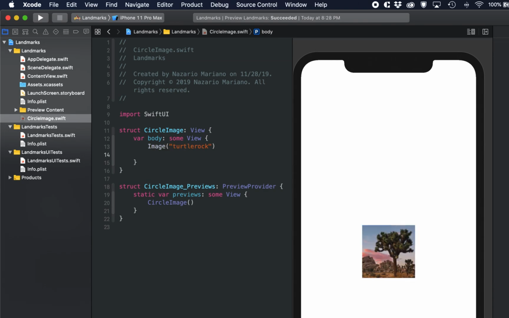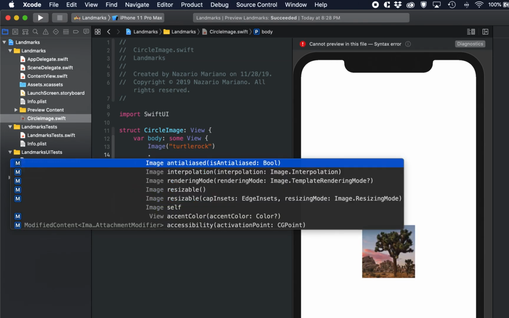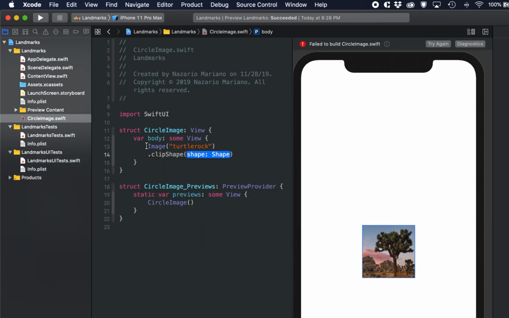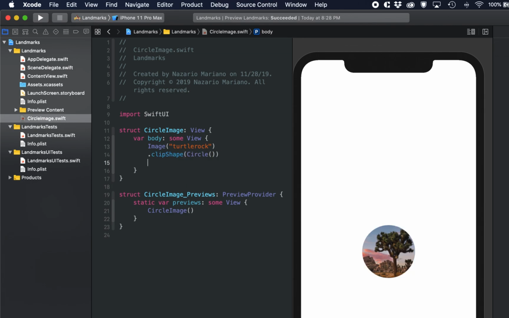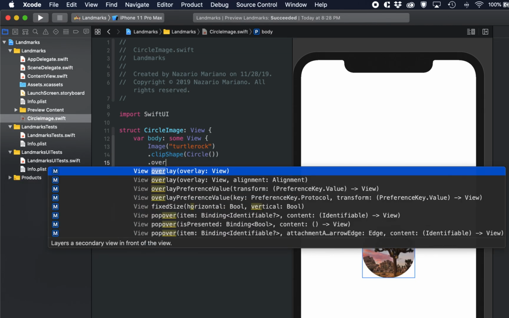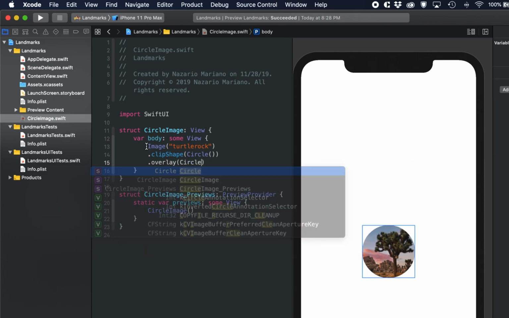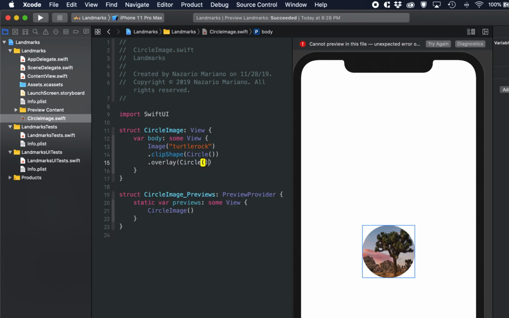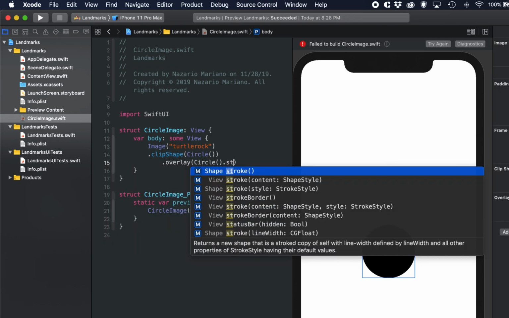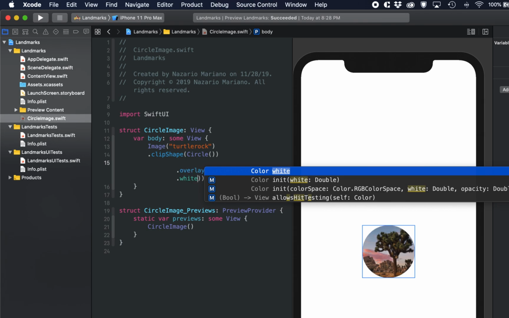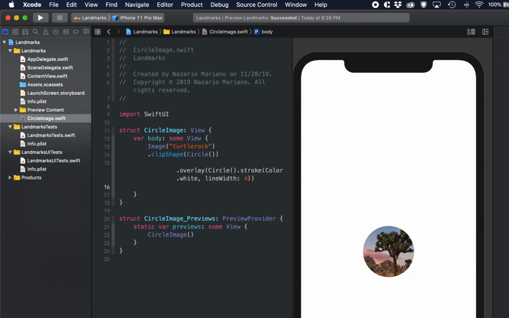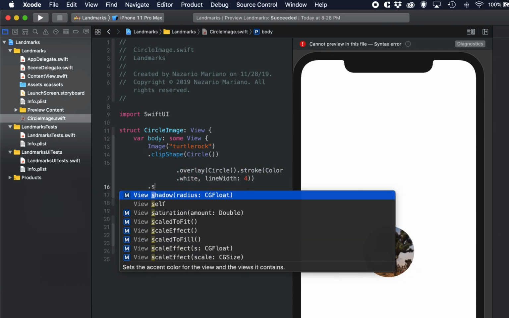Add a call to clipShape(Circle()) to apply the circular clipping shape to the image. The Circle type is a shape that you can use as a mask, or as a view by giving the circle a stroke or fill. Create another circle with a gray stroke and then add it as an overlay to give the image a border. Next, add a shadow with a 10 points radius.